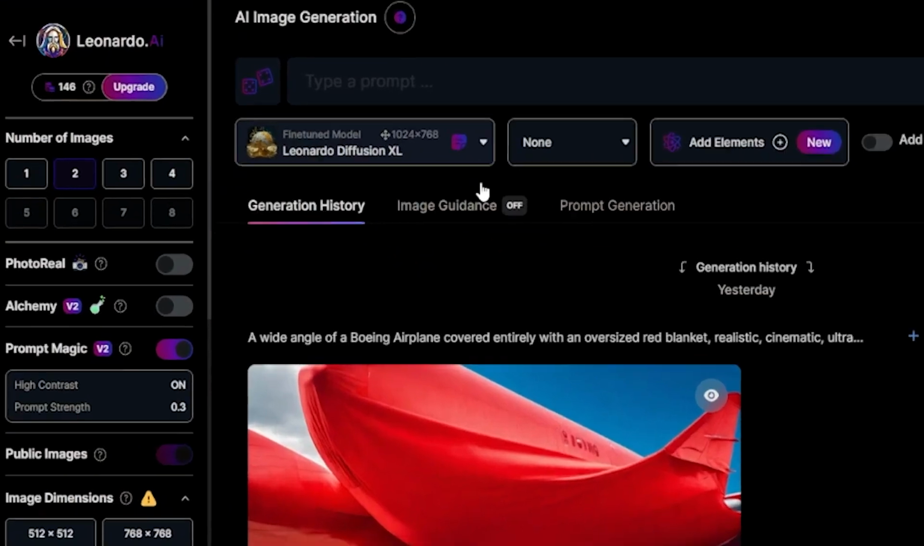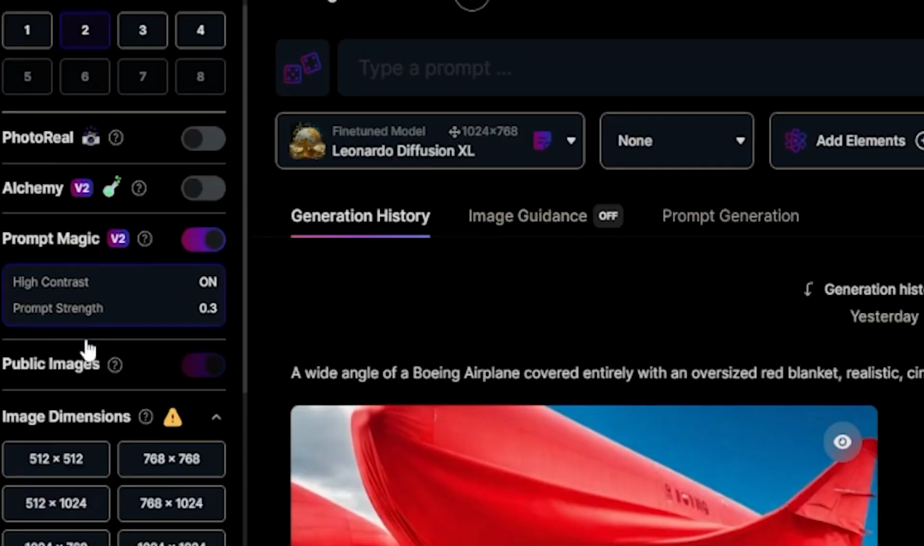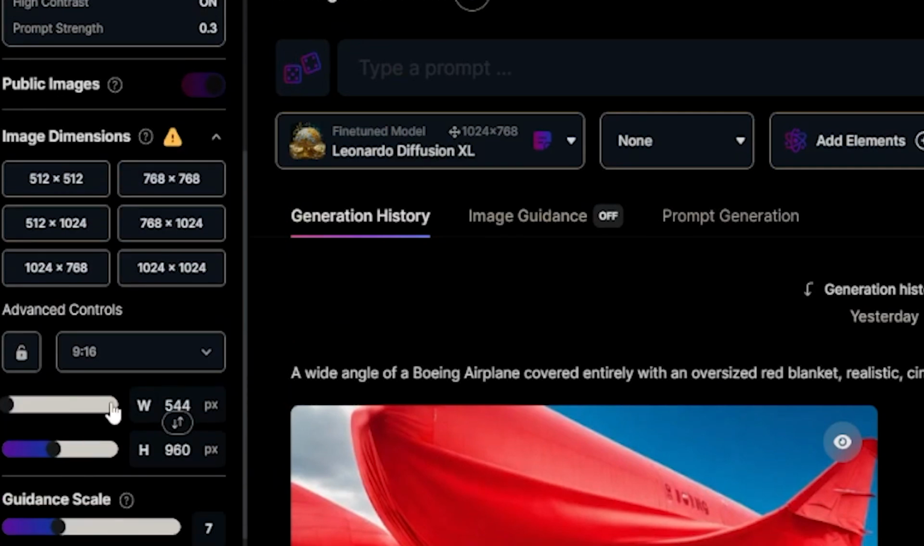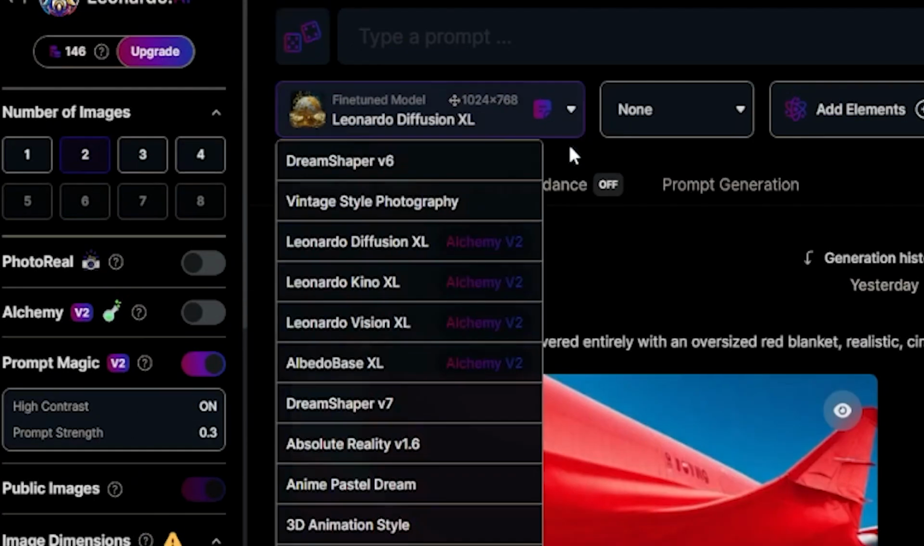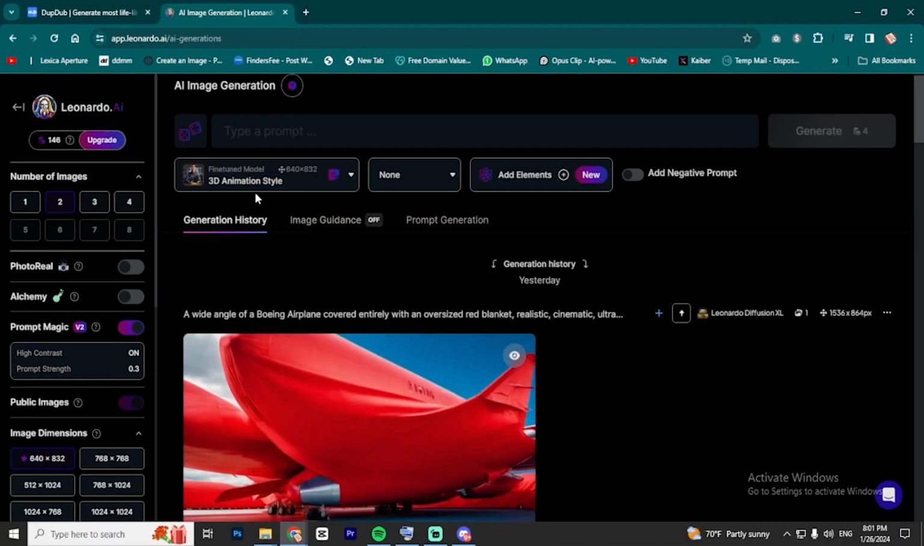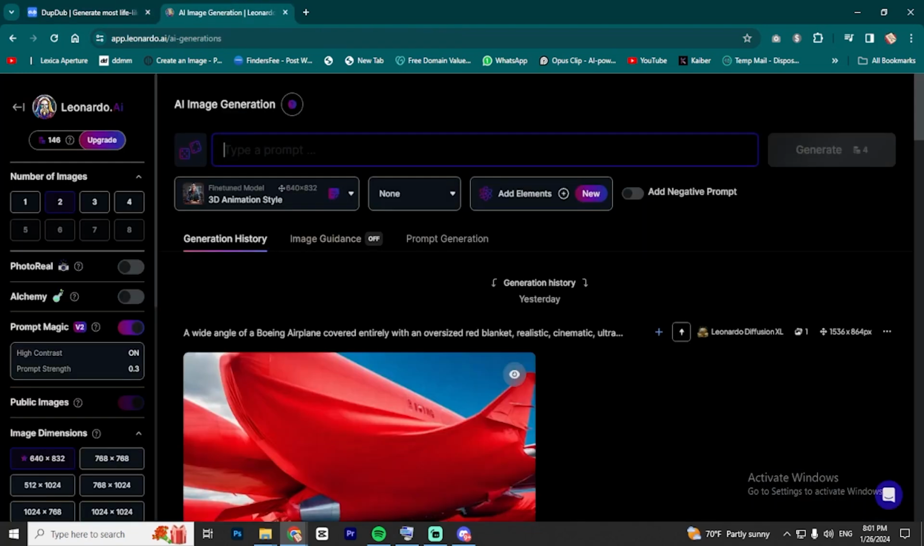After that, select 2 for the number of images, then set the aspect ratio to 9:16. After that, select the 3D animation style. Then, copy and paste the prompts we got from DubDub and click Generate.